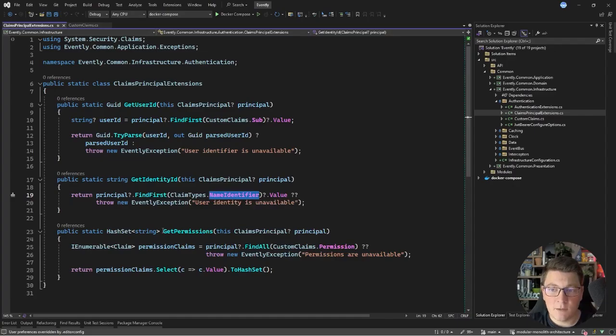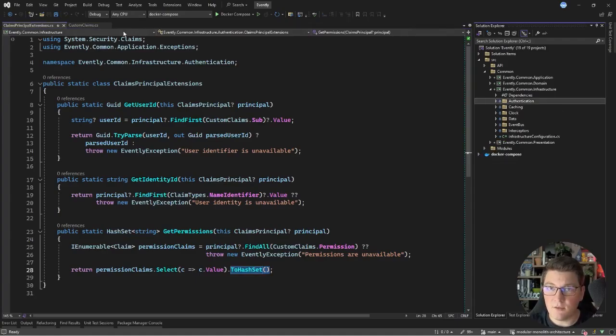And then the last helper method that I have is to fetch the permissions from the claims principal for the current user, and this could contain more than one claim because the user could have more than one permission. But I'm making sure to convert this to a hash set so that this only contains unique values, and I'm making the lookup slightly faster because a hash set has constant time access when specifying the actual value. This is all we need in the authentication folder.